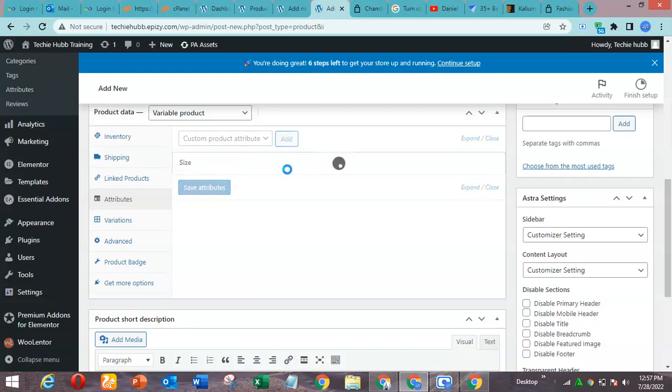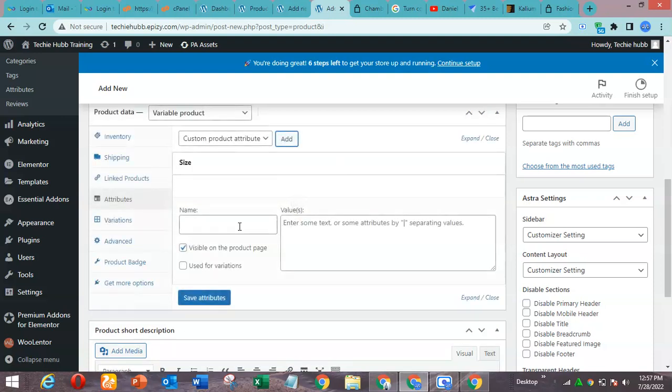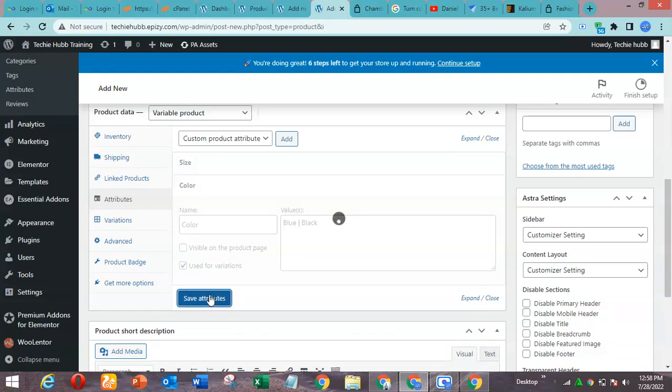So we want to add the color. Click on add again, then color. I want to give it blue and black. Then we save again.